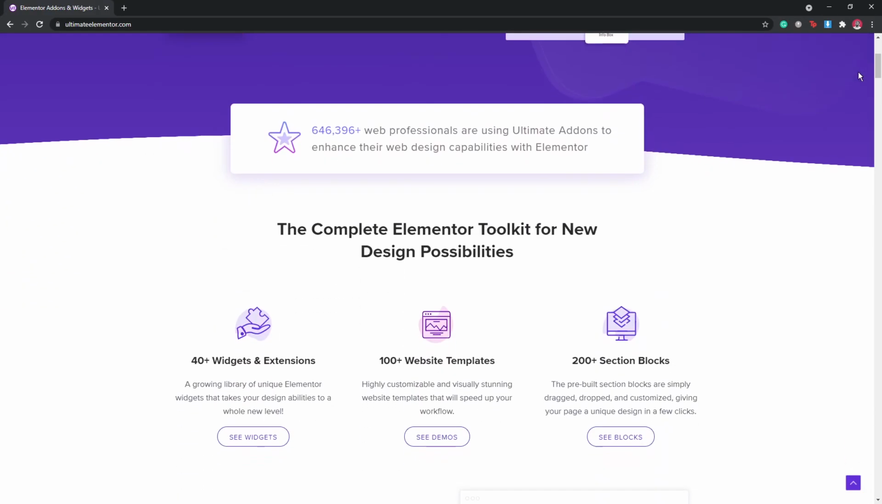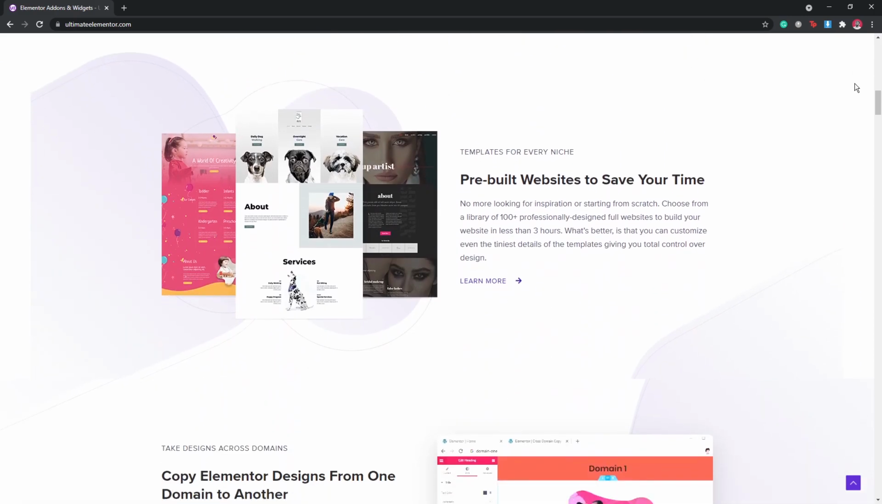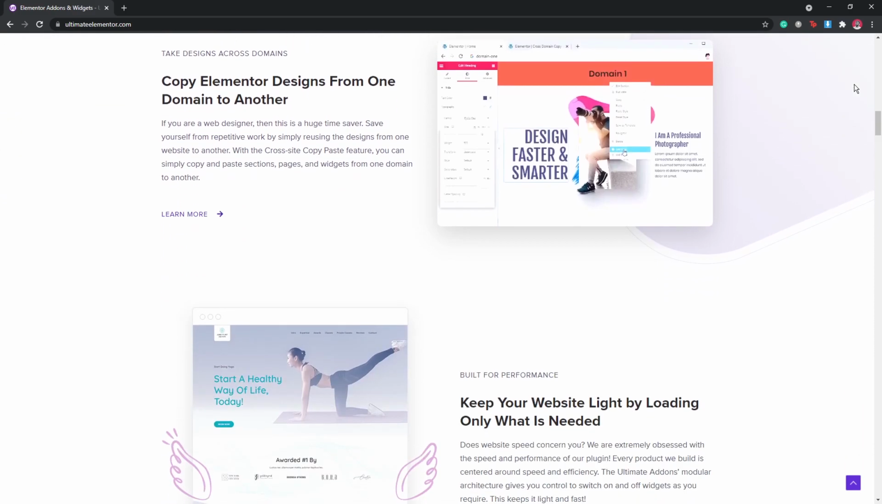Ultimate Add-ons, or UAE for short, is one of our flagship products and comes with a range of widgets and extensions to upgrade your website building process with Elementor. I'm really excited to show you the newest feature in UAE, which is presets. Presets are pre-built aesthetic designs for the widgets that already come with UAE.